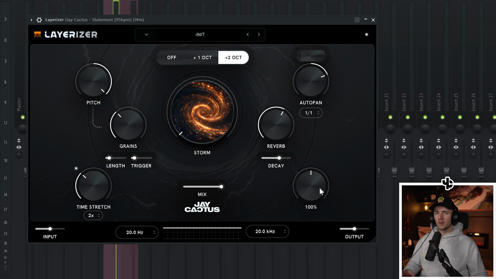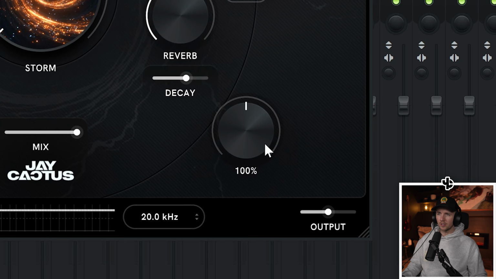Now to make it even more spacious, we can use stereo separation. And this is going to make it sound a lot wider. Bring it all the way to the left. We're going to get a mono signal, so you'll just hear it down the middle. All the way to the right, you're going to hear how wide it gets. I think that sounds good.